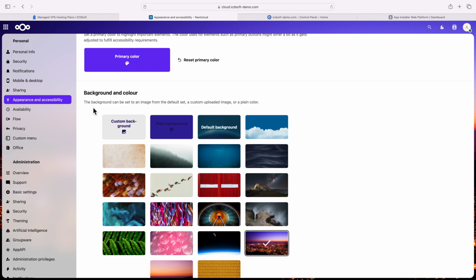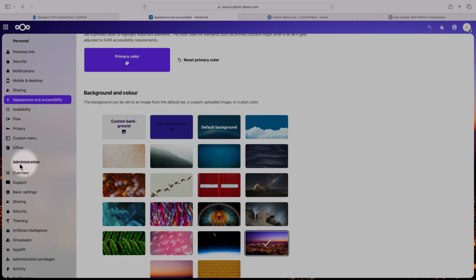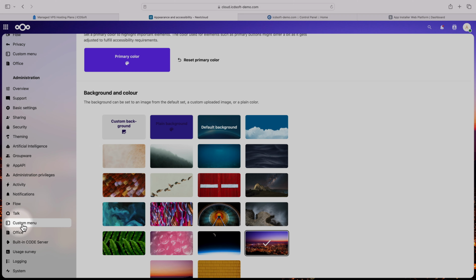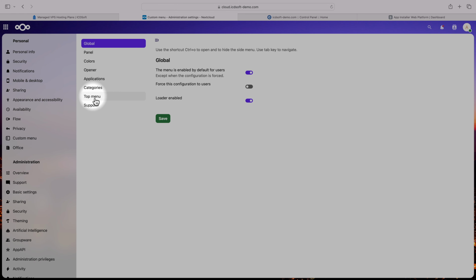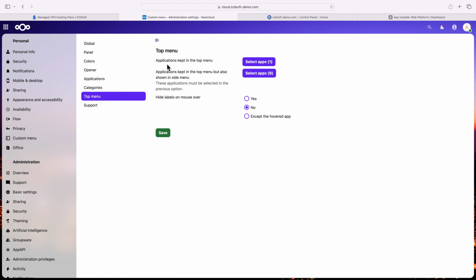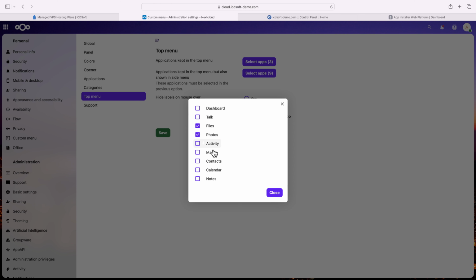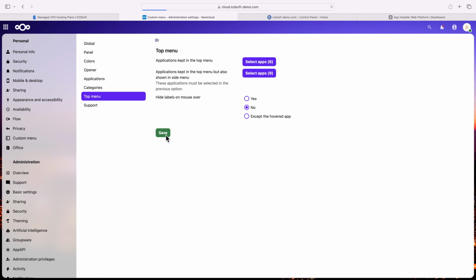You can find the different settings of the custom menu under Administration, Custom Menu. For example, under the top menu, you can select which applications should show up at the default top menu. Let's select Files, Photos, Mail, Calendar, Notes. Save the changes, and you can now see these menu items displayed on top at all times.